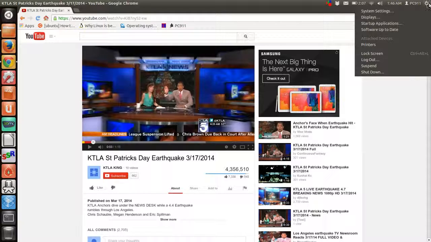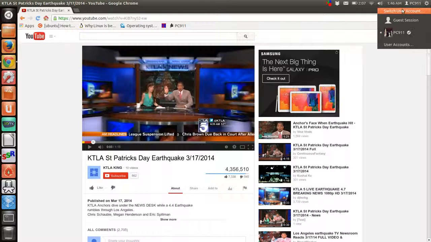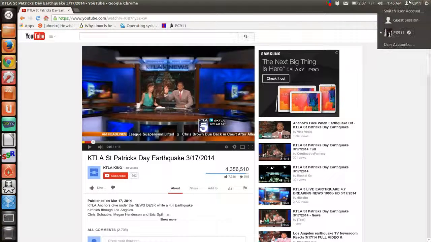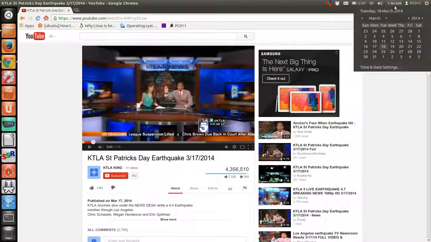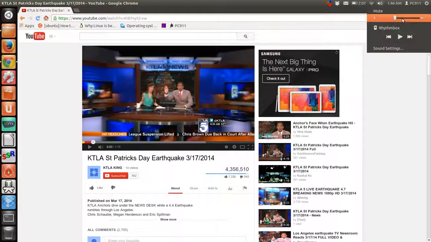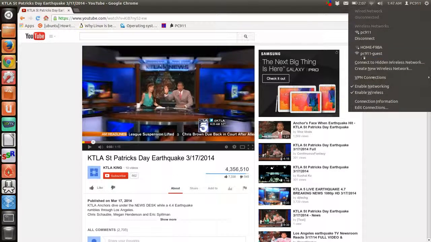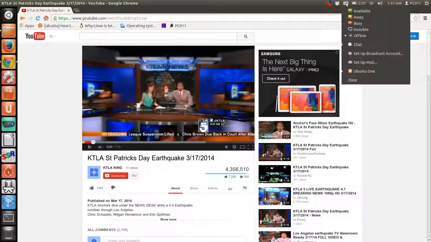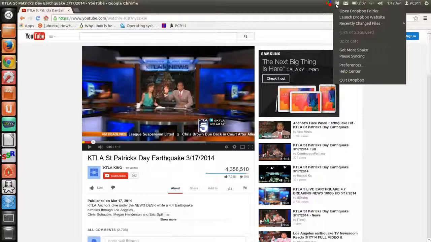Over on the right, starting over here, you got your log in, log out, shut down, suspend, user information, time, volume, Wi-Fi, connect to your Wi-Fi, your battery meter, the mail. If you're going to use this as a mail client, most people are not. You're going to use your Gmail, what have you. So you're not going to probably use that. And then you got your Dropbox up there.